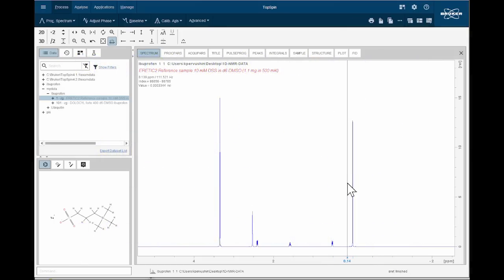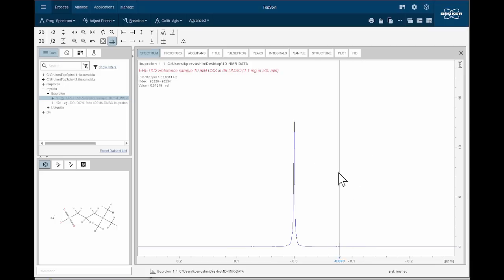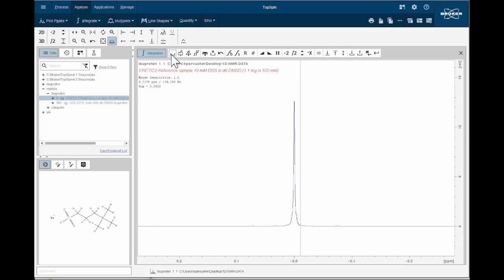So the last step in adding the reference is integration. Let me zoom around this area, and then I can go to the Analyze tab, and here there's an Integrate tab. In the Integrate tab, I define the simplest integration process, this one. Then these 2 lines define my integral.